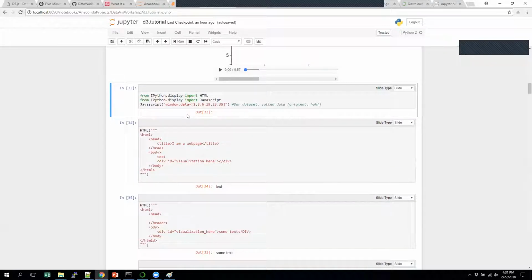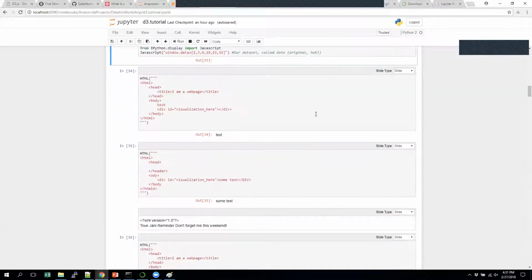Again, our data set throughout the rest of this conversation is going to be an array of 6 different things: 2, 3, 6, 19, 23, and 35. I'll talk about that more moving forward. But for now, I wanted to walk through a couple of simple examples of how HTML in general is formed and put together. That will help a lot when we talk about D3 in particular.